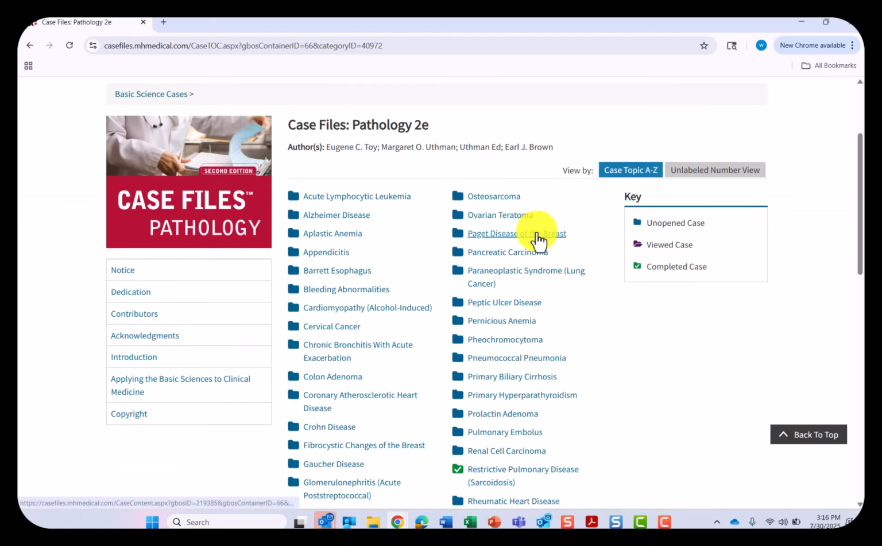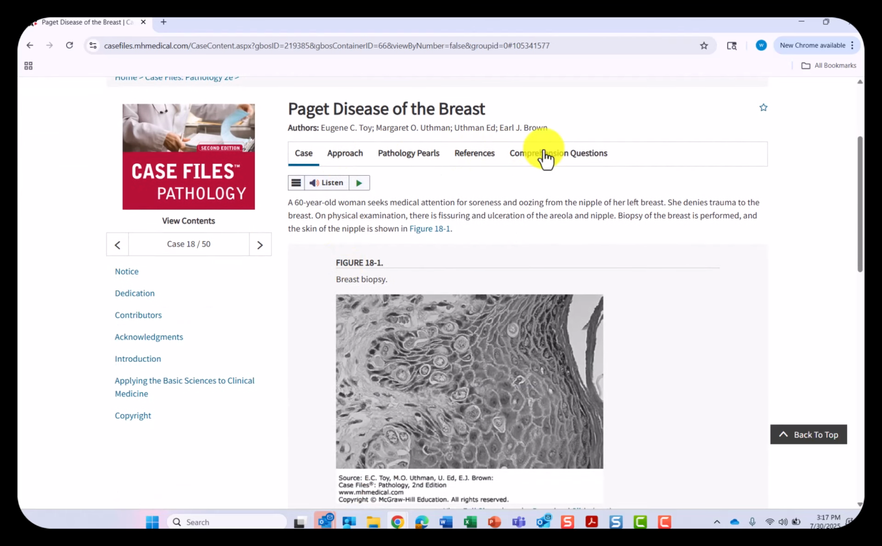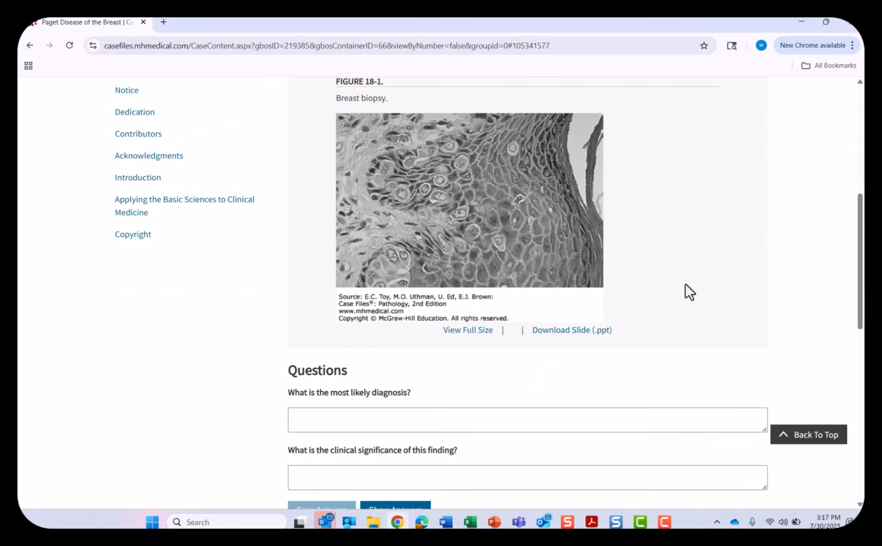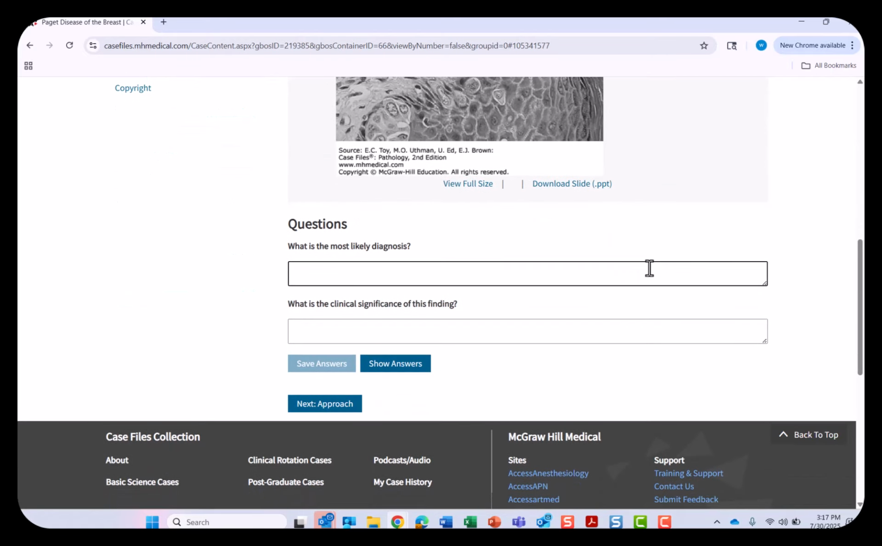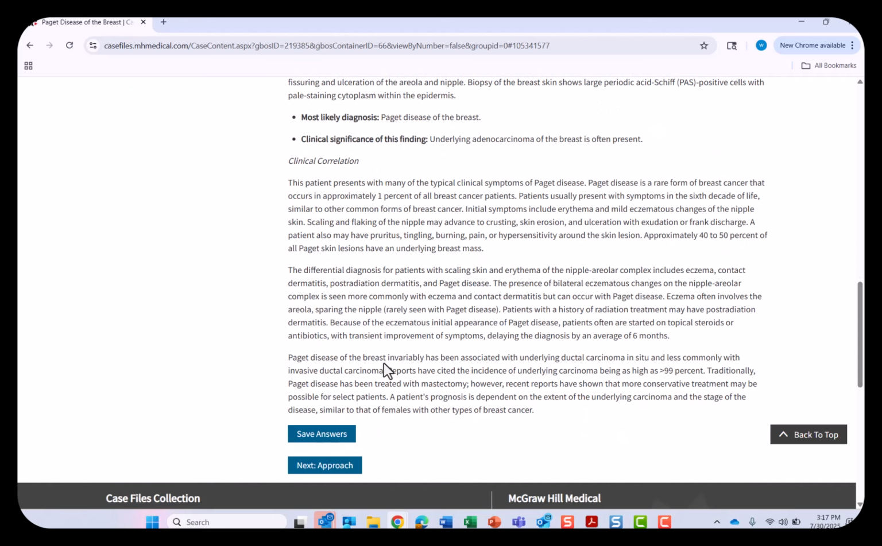If we were to open a case, notice the case is organized across the top in a series of tabs, designed so that you can progress through the case with the patient presentation and general overview information, as well as any relevant figures and some open-ended questions. You can also reveal these answers, and here you can see the clinical correlation, and this all really helps to reinforce learning and practice.